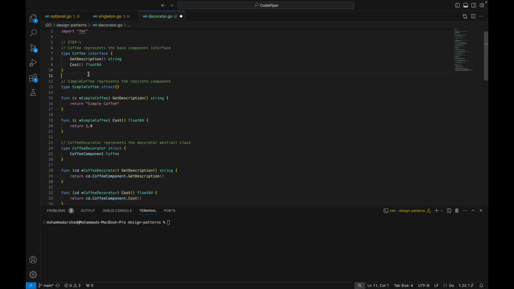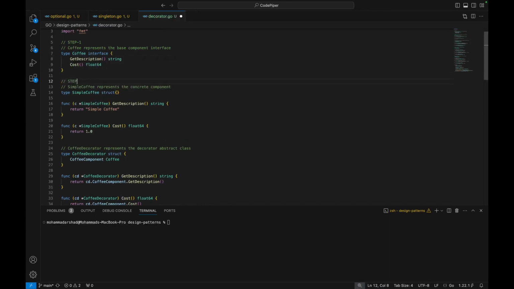This is step one that we need to do, and this is step two, to define the things for your concrete component. Let's suppose for the simple coffee, what is the description? For the simple coffee, the description is simple coffee, and the cost of the simple coffee is $1 only. So it is just a concrete component, you can say.